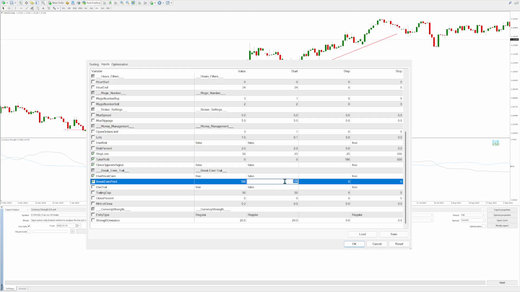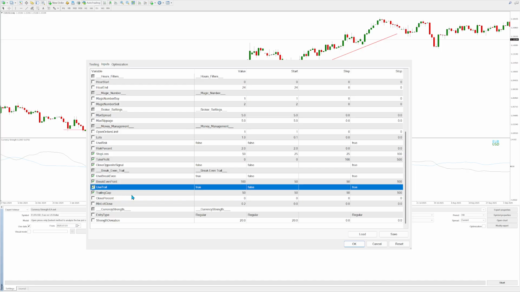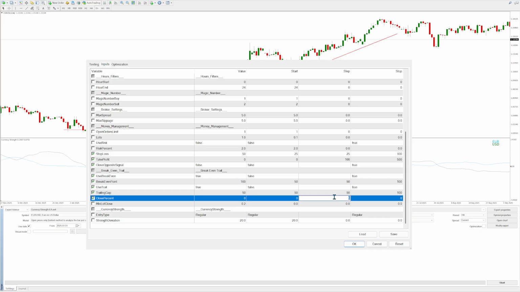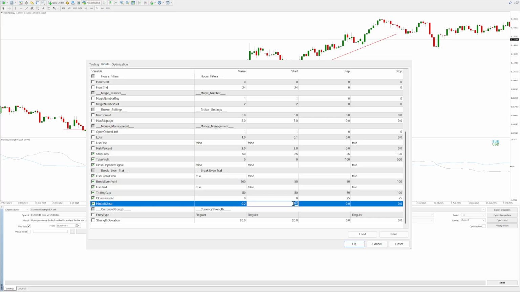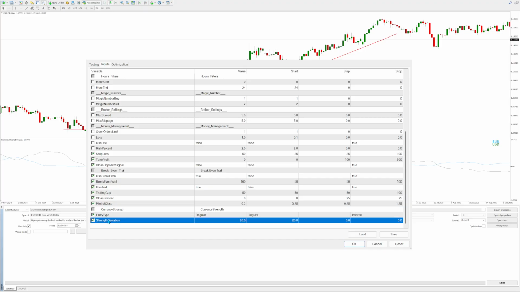Break even point, I think we'll go 50 to 100. Trailing gap, we'll do 50 to 100 as well. True or false. Close percent, so we'll say 0, 25, and stop at 75, and for the minimum lot to close 0.25, we'll go up in 0.25 and we'll stop at 1.25, in which case none would be closed. Entry type, so we'll test regular or inverse, and for the strength deviation, let's go 10 to 50. Okay, so those are all the settings we're going to optimize.